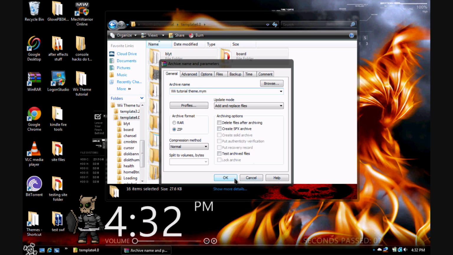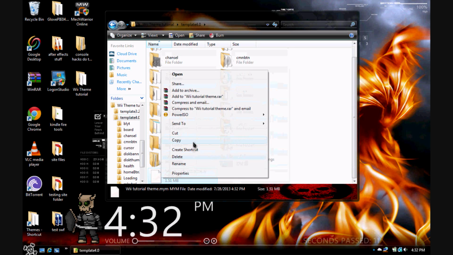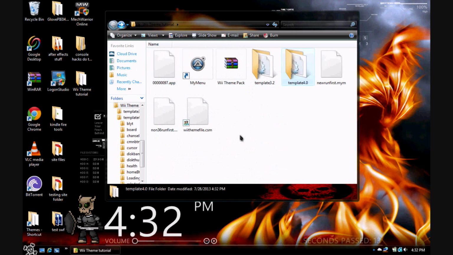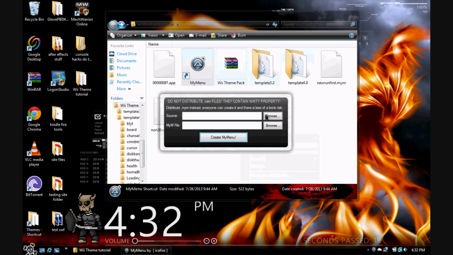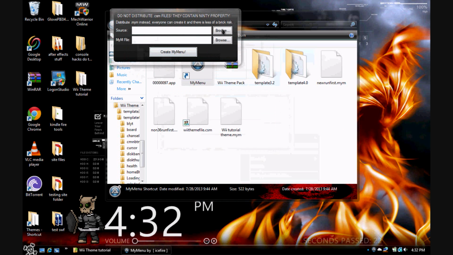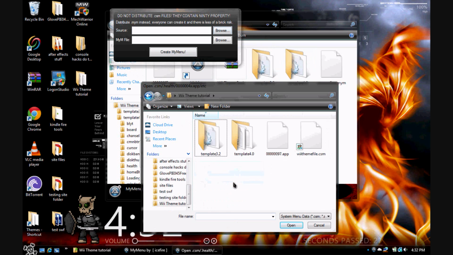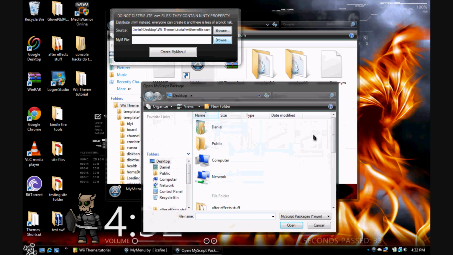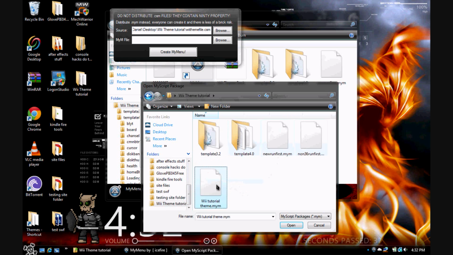Then you hit OK. Then you should have a file down here. You want to copy this and paste it out here. Okay, now open up MyMenuFi. Now we're gonna use that file we made earlier, the Wii theme file. I'm gonna open, then we want to go to the MYM file that we just made. Then you hit create.